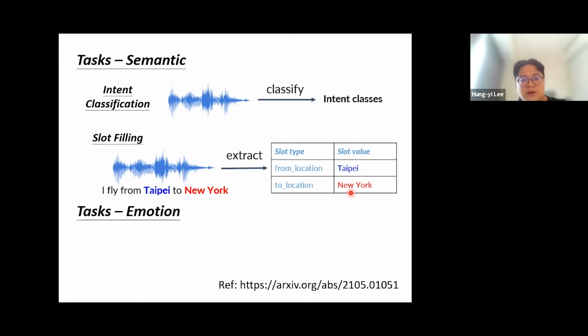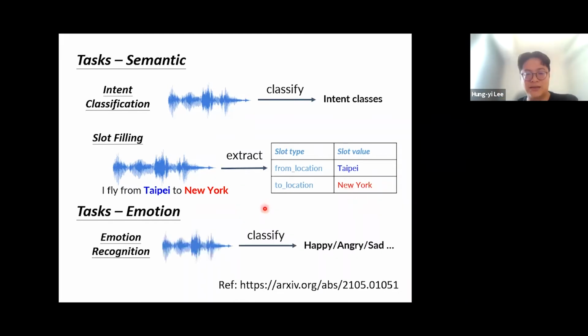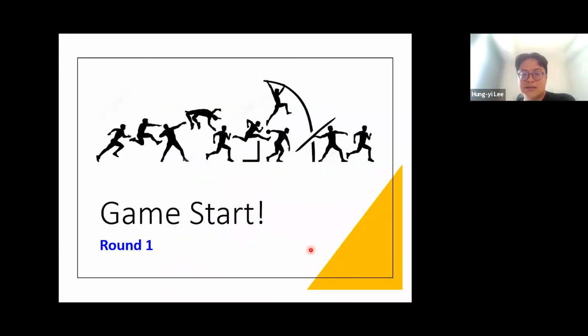Usually, the typical way to solve intent classification or slot filling is you have a speech recognition model to first transcribe the speech signal into text. Then based on the transcription, you can have a natural language processing model which tries to understand the transcription result. But here we have an end-to-end model. Our model directly takes the speech signal as input and directly outputs the understanding result. We also have an emotion task. So given an utterance, we have the classification result, which is the emotion of the utterance, for example, happy, angry, or sad.